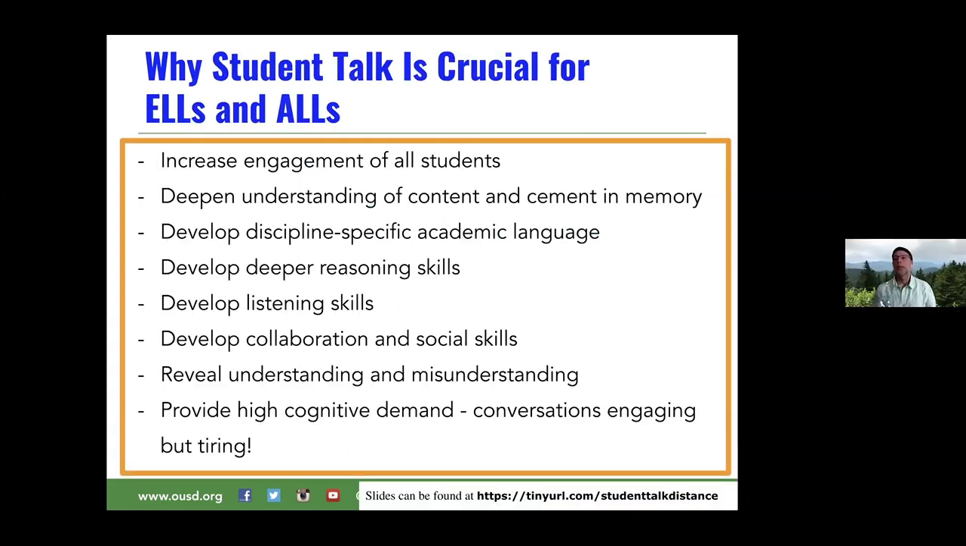Thanks, Nicole. So to start, I just want to review some of what the research says about why student talk is crucial for our English language learners, but also for all our academic language learners. It increases engagement, a big deal, especially during distance learning. When you give kids a chance to talk, it deepens understanding of content and cements it in the memory. It's very important for developing discipline-specific academic language and all language. It develops deeper reasoning skills and listening skills.